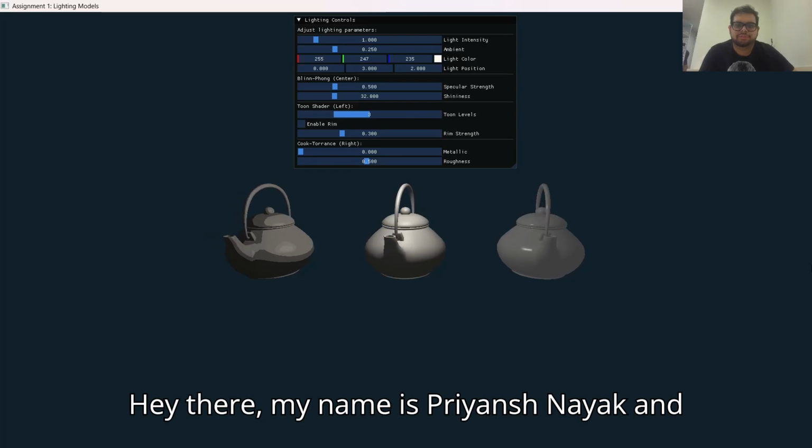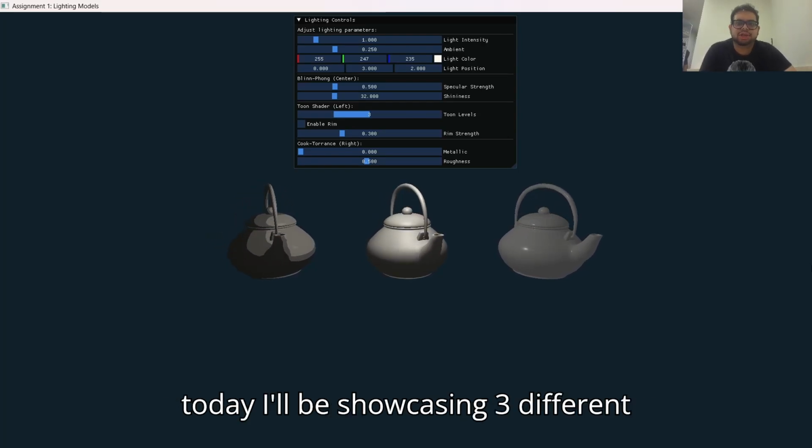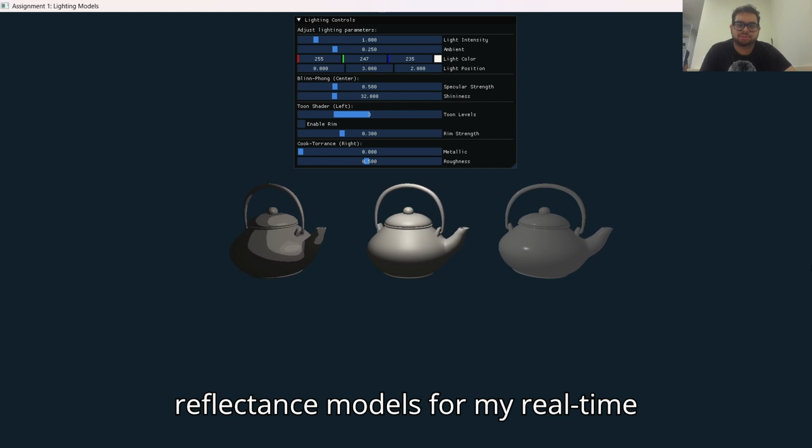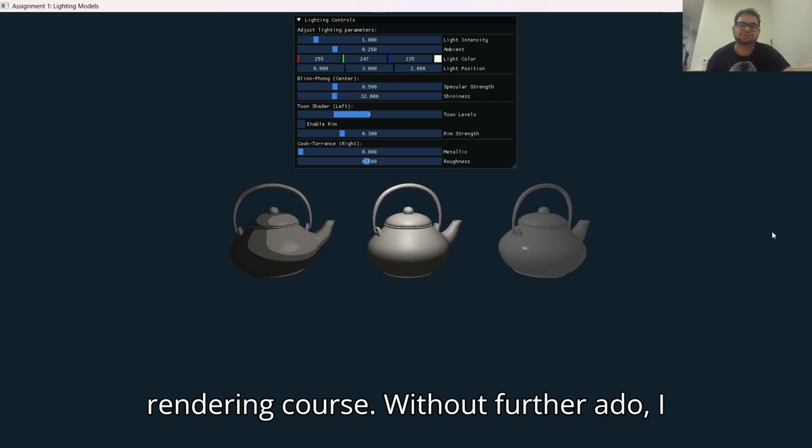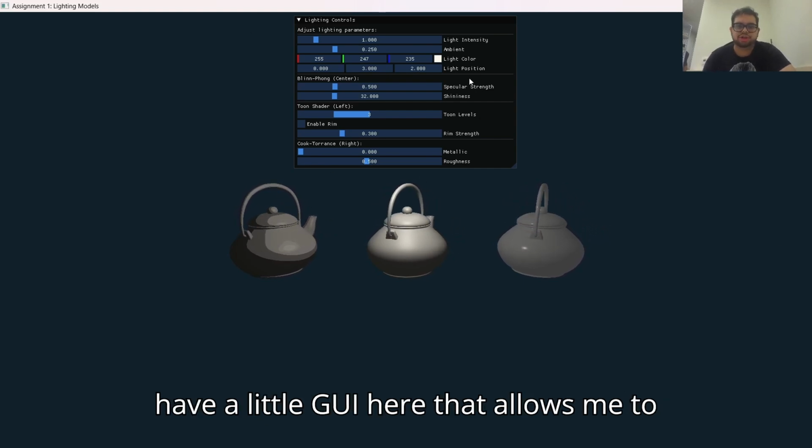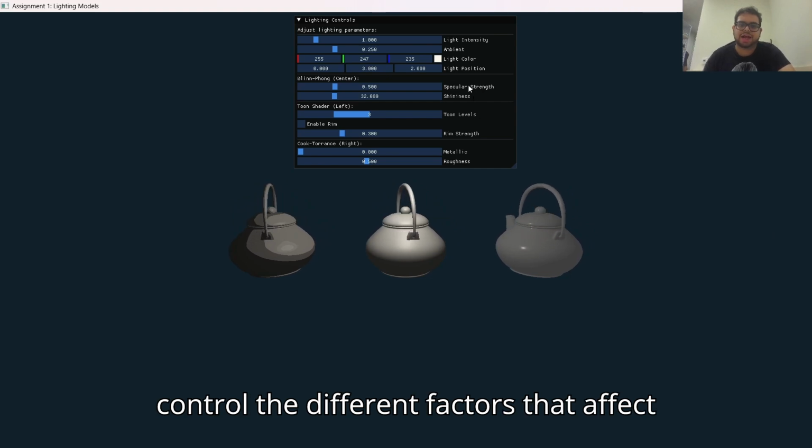Hey there, my name is Priyansh Nayak, and today I'll be showcasing three different reflectance models for my real-time learning course. Without further ado, I have a little GUI here that allows me to control the different factors that affect the shading.